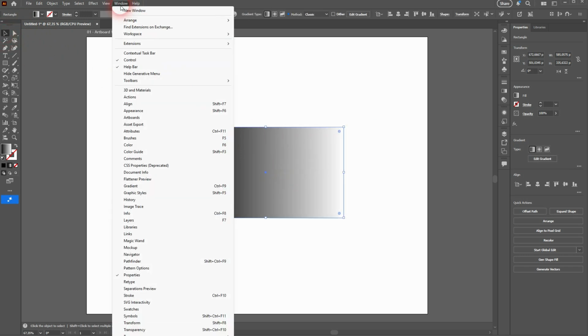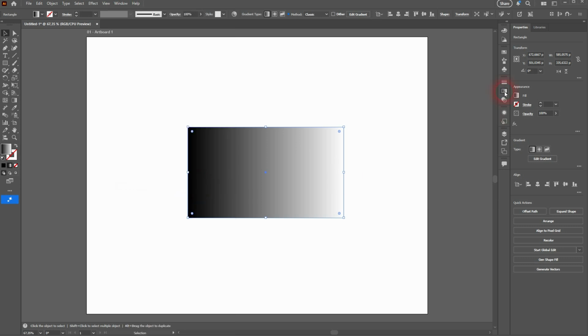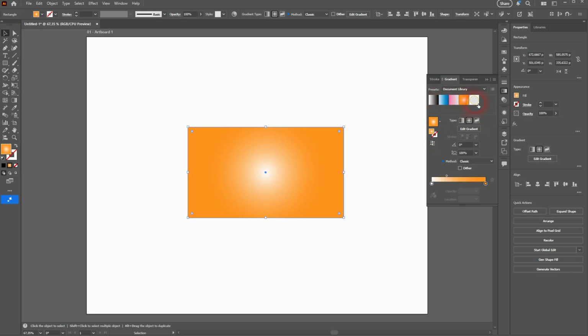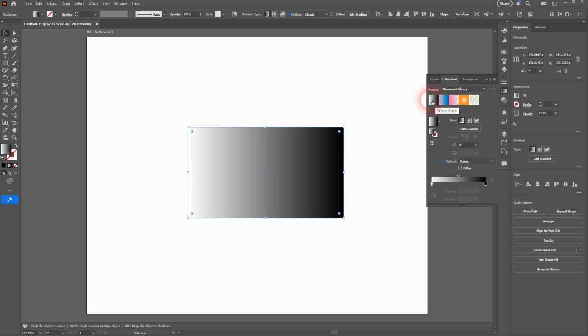And now go to Window and open the gradient menu. You can also find it here on the right hand side. And here you get the default gradients again. So these typical inbuilt ones under the swatches. We go with black and white. You can also find them here in the dropdown.